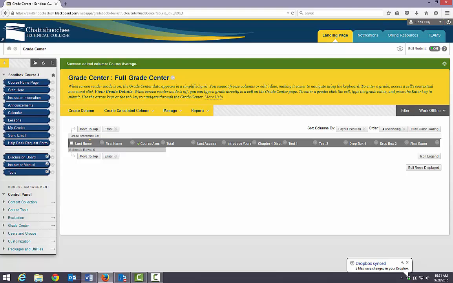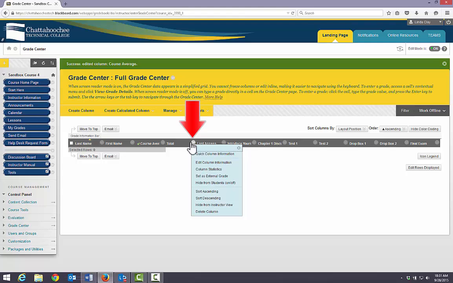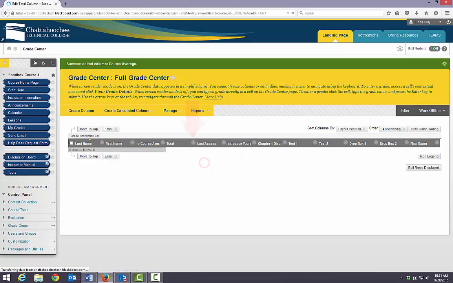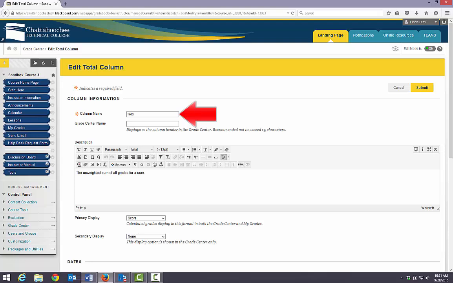And now in the grade center, the weighted total is called Course Average, and it is set as the external grade. Last, you need to either delete this total column or configure it so that it displays a letter grade. Let's configure it as a letter grade, clicking the arrow to the right and choosing Edit Column Information. First, let's give it a different name. We're going to call it Letter Grade.